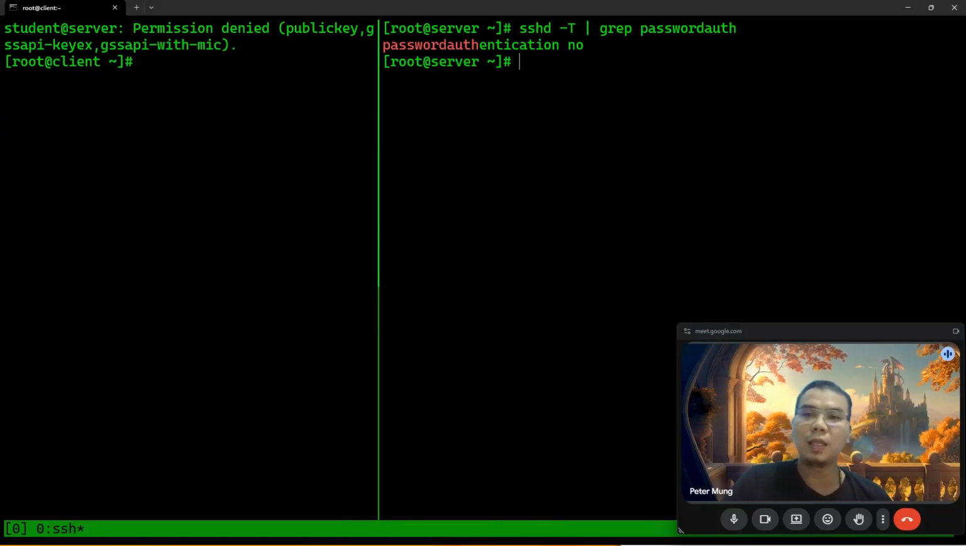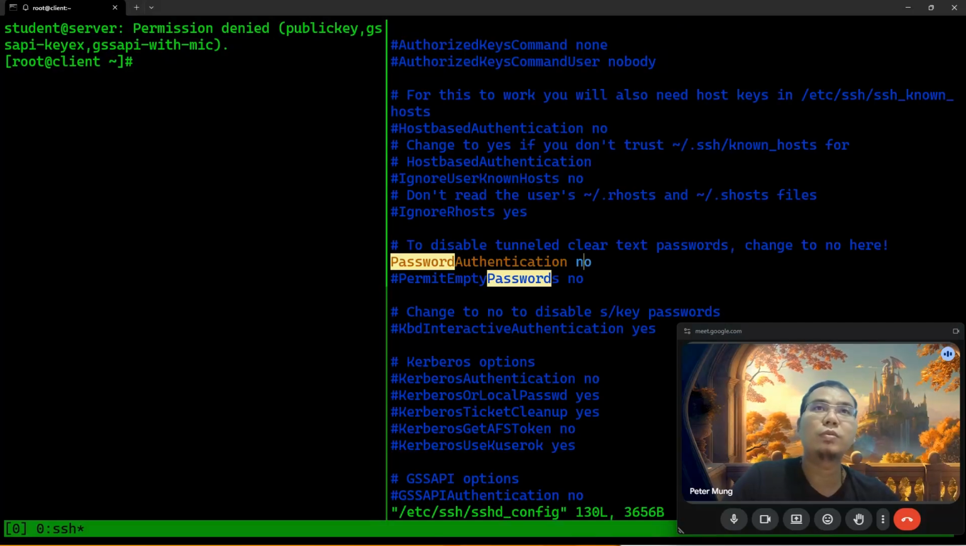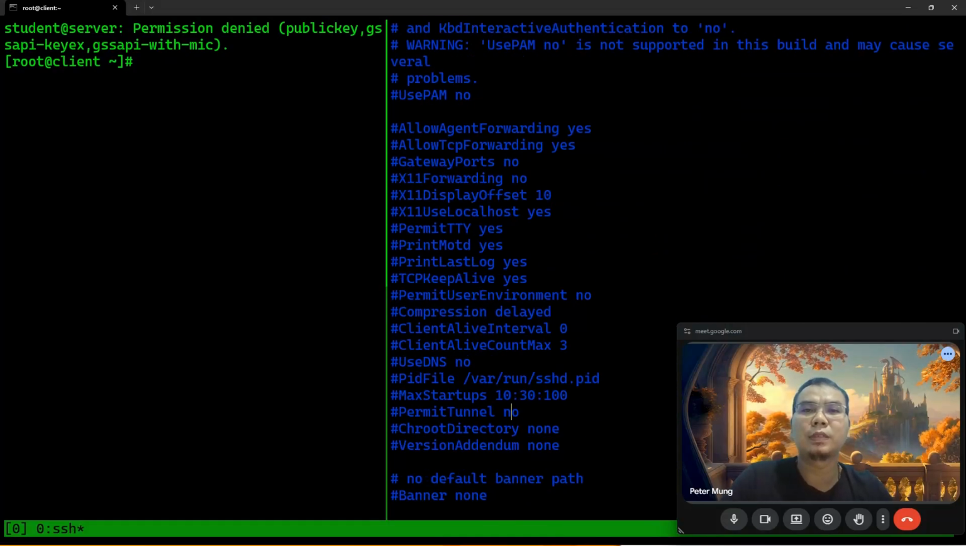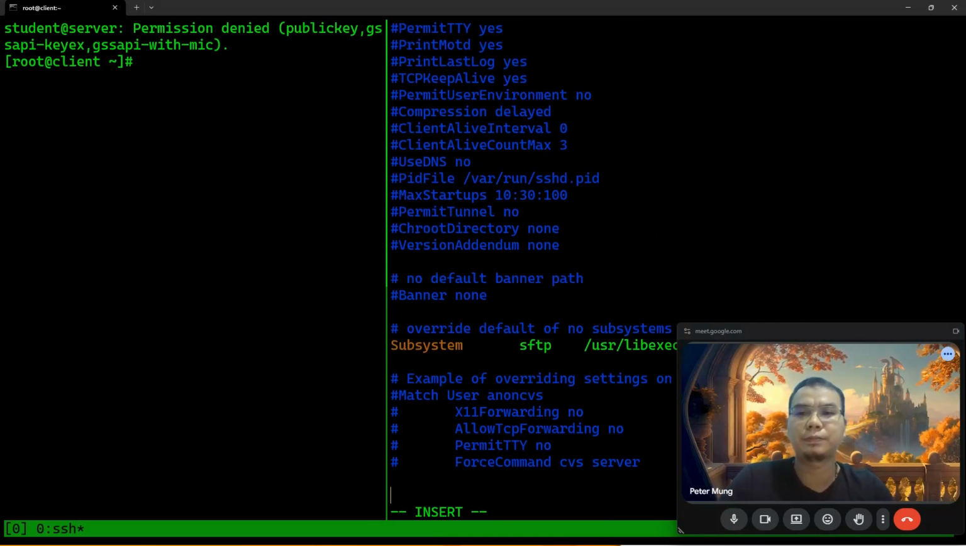Tip number 4, allow only specific users to log in. To test this scenario, let's make changes to our configuration file and add AllowUsers. Actually, I've not added it. Let me go to the last line. AllowUsers. Let's allow only student and let's block all other users.